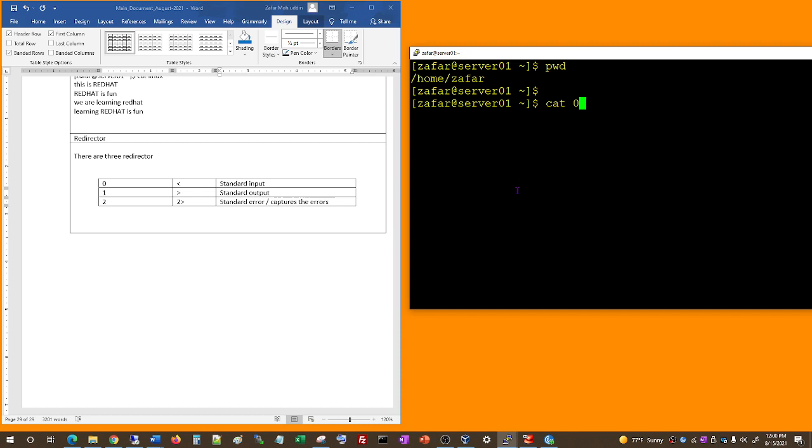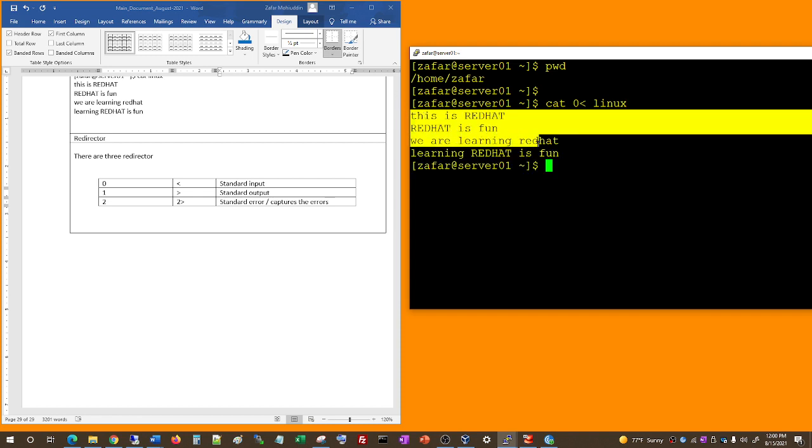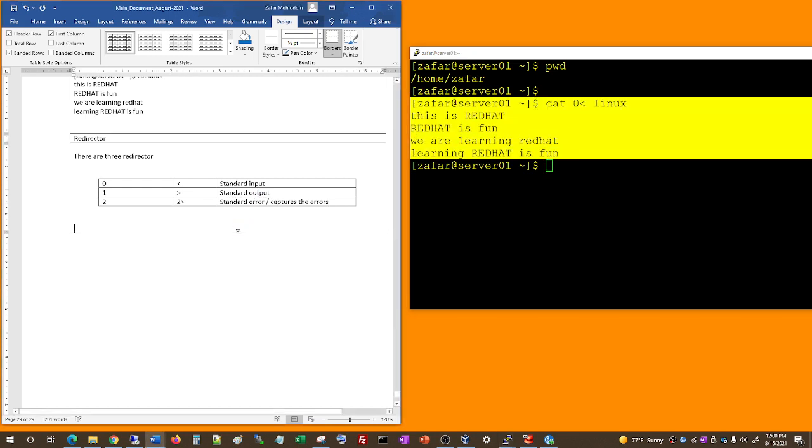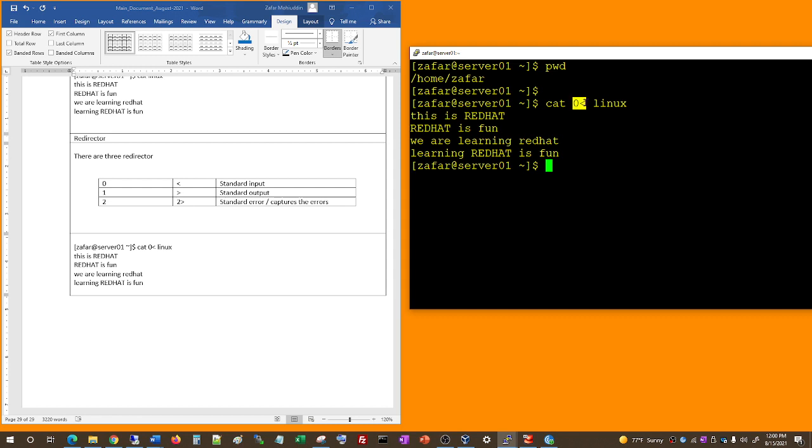So what we are doing is 0 and less than sign, and I'm saying Linux and hit enter. You will see this output here. But earlier I showed you we didn't put this in, right? The reason is that in the newer Linux it has been built in, but in the background it's actually doing that.